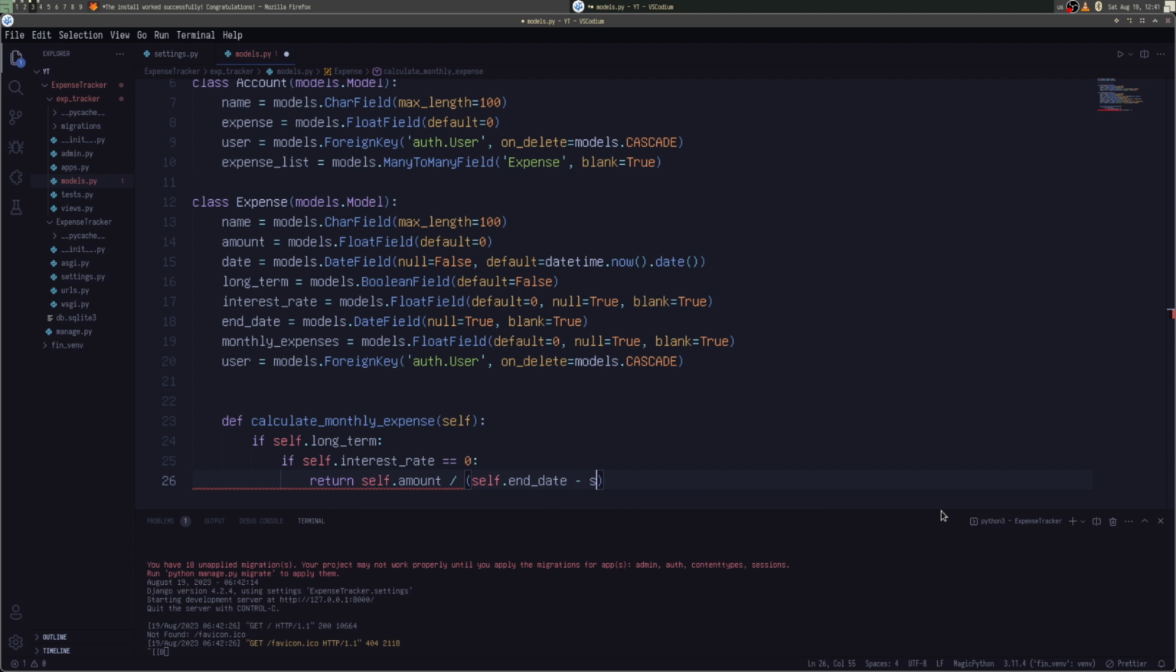self.endDate minus self.date and divide this by 30. This parentheses is not going to do anything, but it will make it clear what we are doing. We are subtracting today's date from the end date and then dividing that by 30 to get the number of months and how much amount we have to pay in those months.